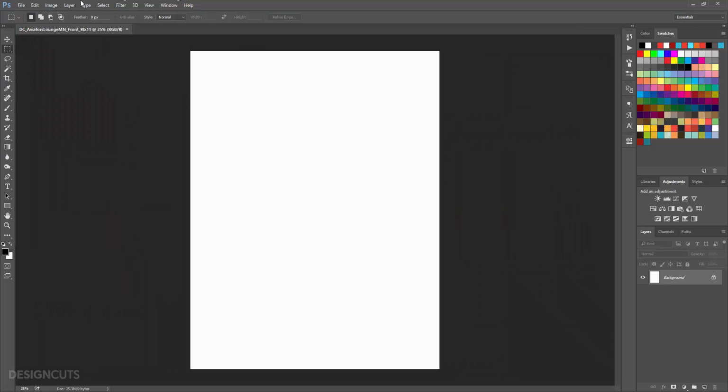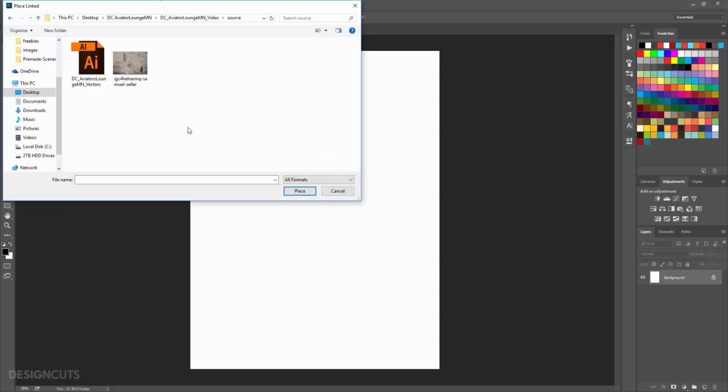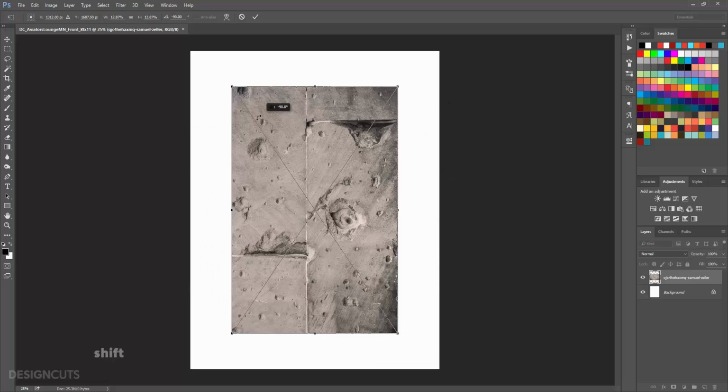Go to File, Place Linked, and navigate to the photo downloaded from Unsplash. Press Place. Hover over one of the corner handles until you see the double-sided rounded arrow, then hold Shift and rotate the image 90 degrees to the left.